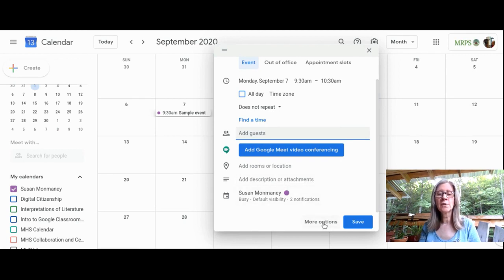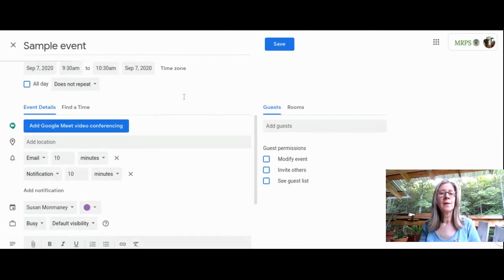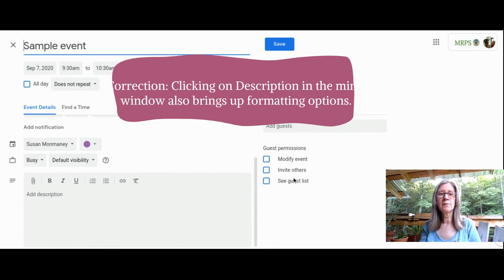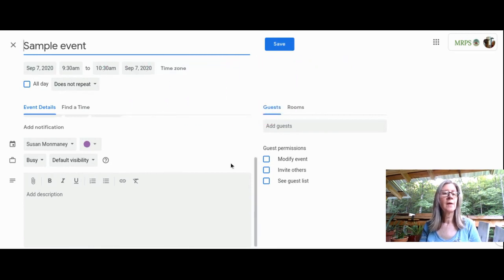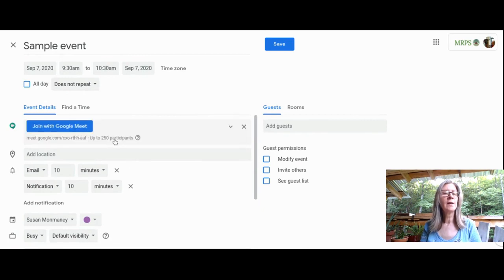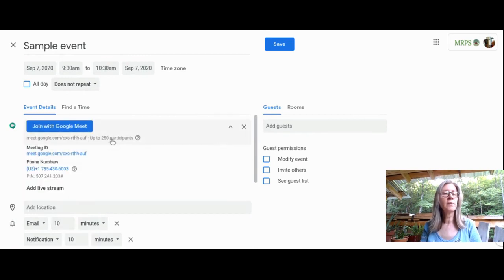You also can go down to more options, and you can see that you have some formatting options. You also can choose the permissions that you want to give guests who are added to your event. And again, going back to either on the small window or right here, you can activate to add Google Meet video conferencing. And you'll see that it shows all of the information.